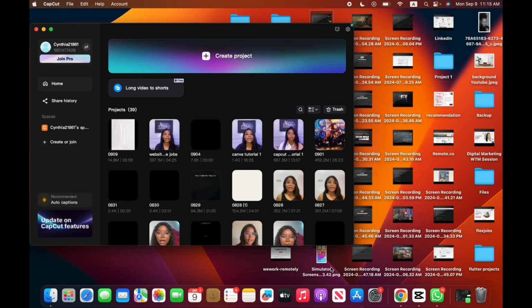So today we're going to be learning how to cut and trim a video clip on CapCut, right? So just download your CapCut application if you don't have that already, and just follow along.